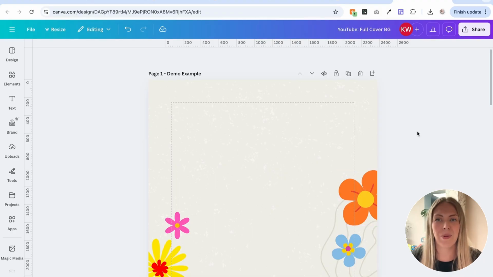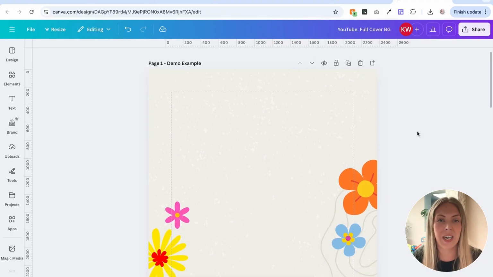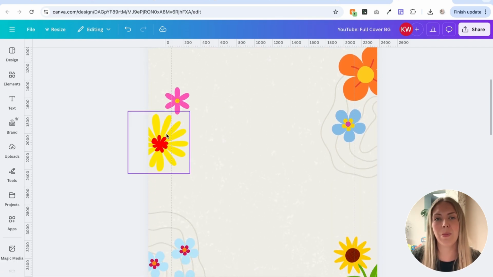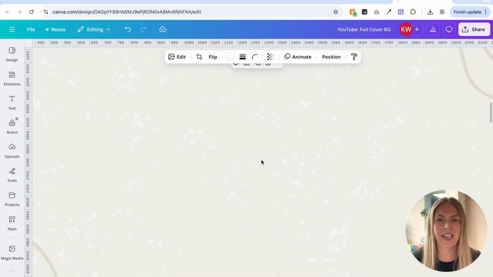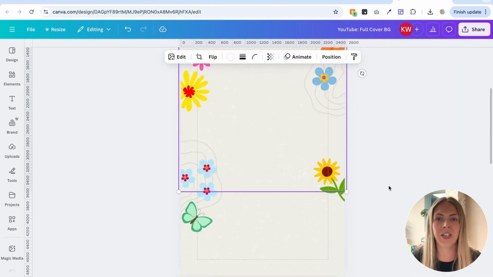So here's a quick example that I've made earlier. I will also provide a link to this in the description below, so make sure you check that after you've watched the video. And I've decided I'm going to just pop in some pretty flowers. There's a very subtle texture added as well, just for a little bit of visual interest.